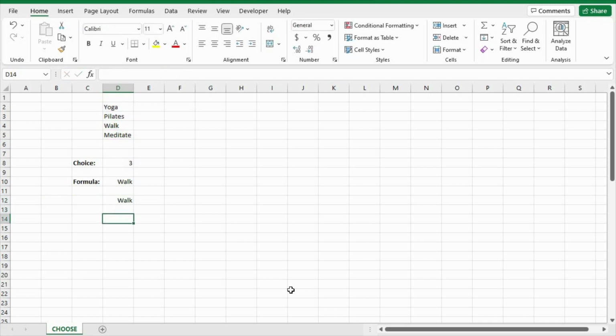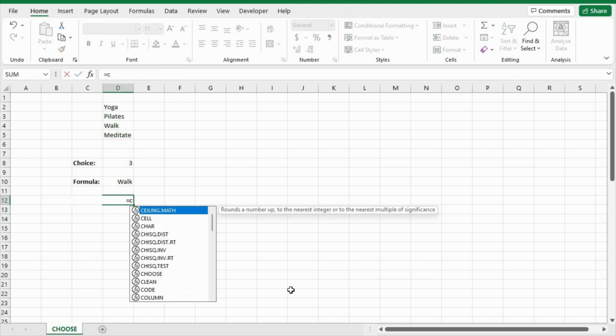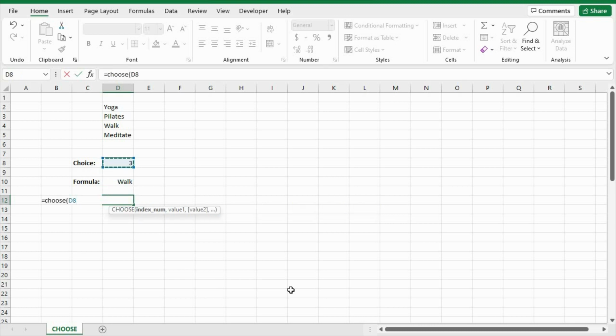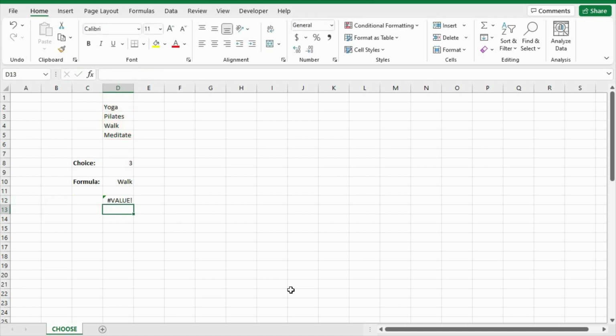If we try and enter the whole range, say choose, bring us back the 3rd one of this range, it's not going to work. It's going to think that whole range is just option 1. And this is a useful function because if your choice number changes, the formula will just automatically change for you. It's nice and easy to use.